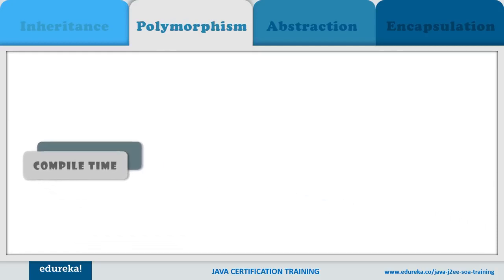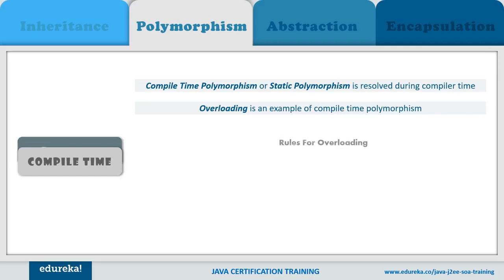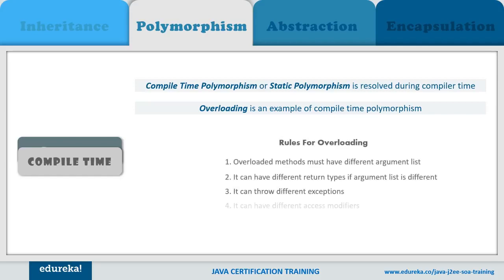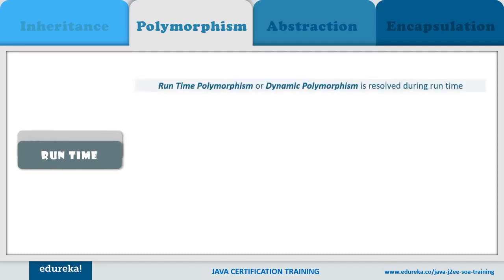So what is compile time versus runtime? Compile time means overloading. We call it static polymorphism. The compiler will ensure which method will be executed for which function call. There are some rules to overload. The method name should be the same and the argument list, or the inputs to the method, should be different and unique. The other form is runtime polymorphism.